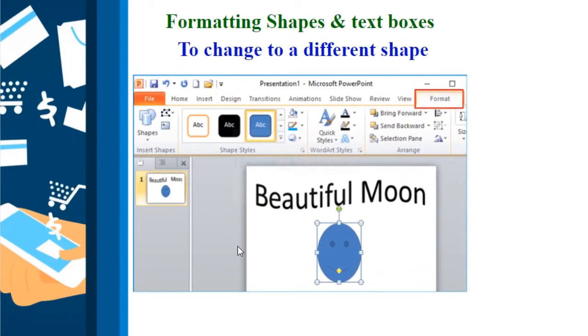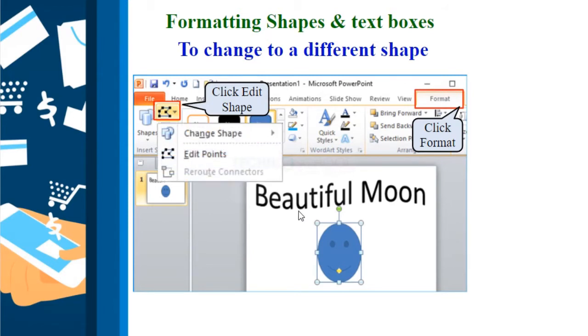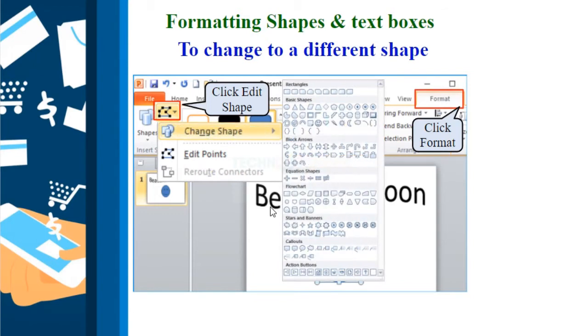Next, to change to a different shape, select the shape or text box, and then the Format tab will appear. From the Format tab, click the Edit Shape command. Then click Change Shape to display the drop-down list. Then select the desired shape from the list. So we can select it.